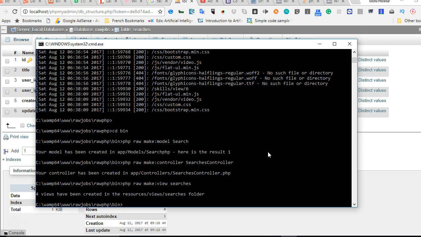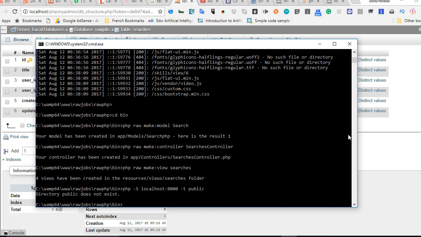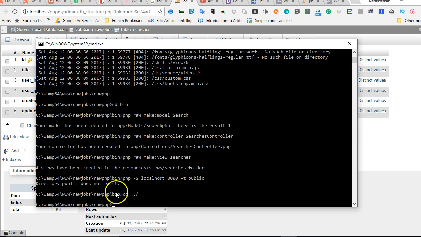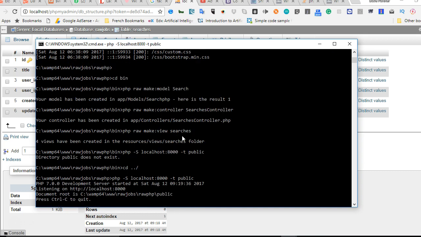So the next thing we're going to do is to restart our server, because I actually stopped the server before running this. So this is the code for restarting your server, and oops, because we're in the wrong directory. I'll exit that directory. I just left from bin to raw PHP. Then I'll run the code again and we're good to go.